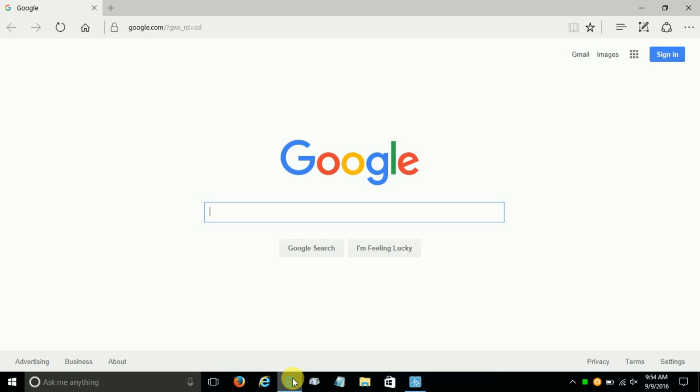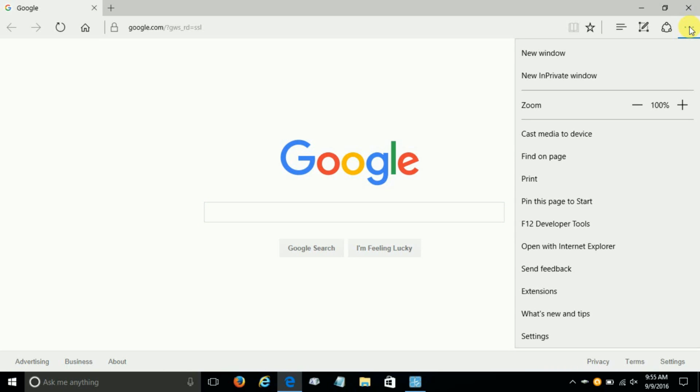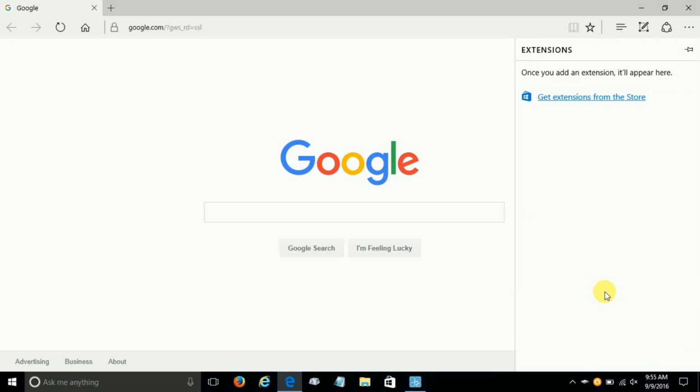And once you have it open, what we want to do is go ahead and move up to the right-hand corner. You'll see three dots. And with those three dots, you left click, and that opens up a menu. And we'll go down the menu and click on the word extensions.